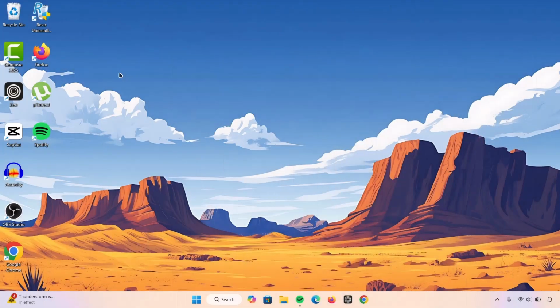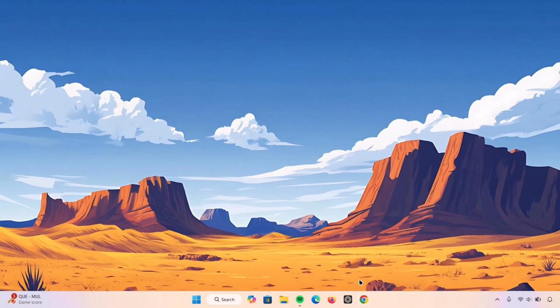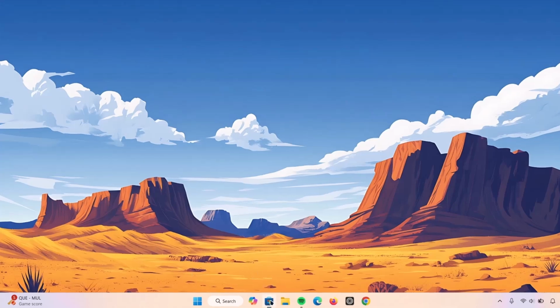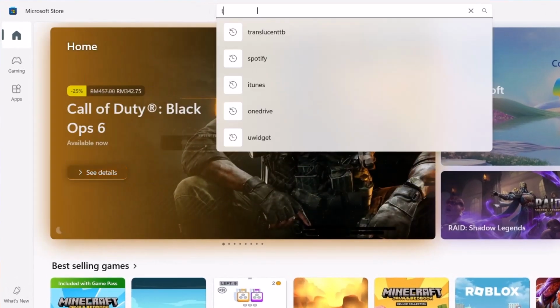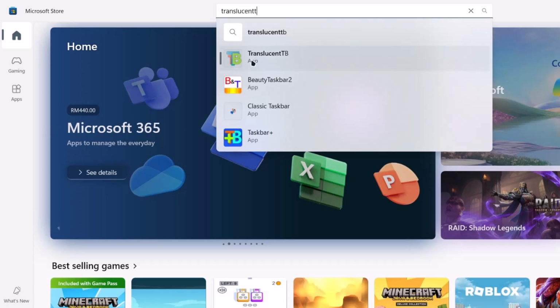First of all, we're going to hide these icons on the desktop. Right click on here, go on to view and select show desktop icons. We're going to add some transparency effect on here. Proceed to Microsoft Store, click on that. Now you want to type TranslucentTB. There you have it. Click on that.